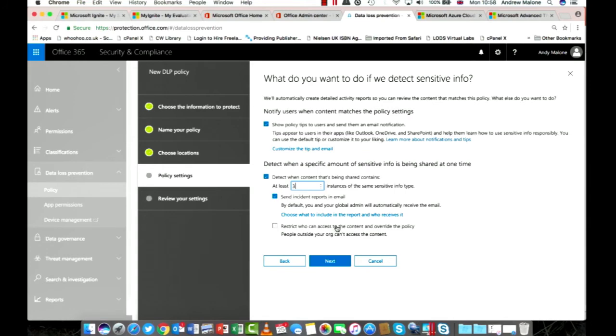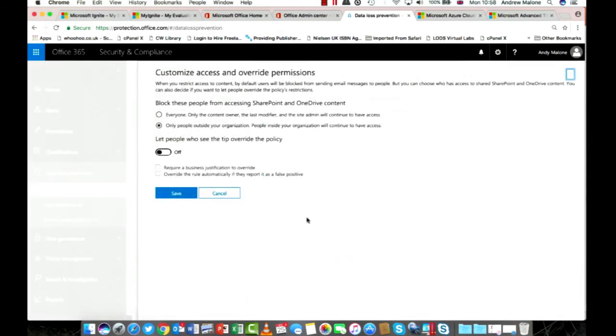Do I want to restrict access? So for example, if I restrict access when the user tries to open a document and it's got credit card information, I'm sorry, it's not going anywhere. Okay, so then I can say only people inside or outside your organization can view this document, or everyone who has been shared with.